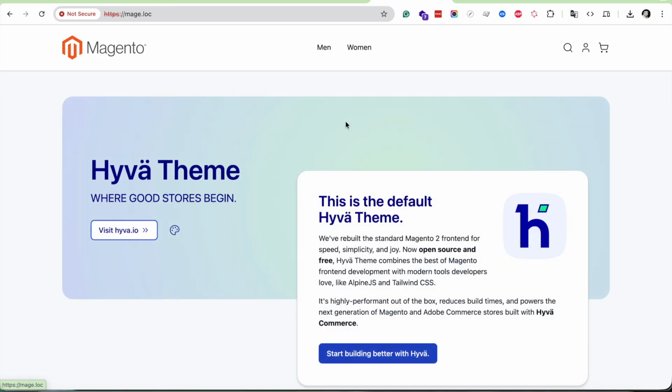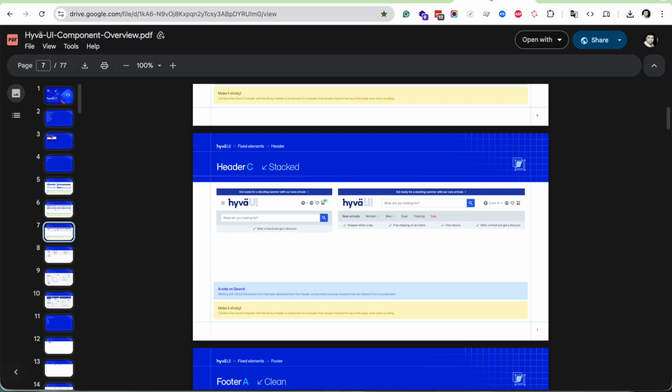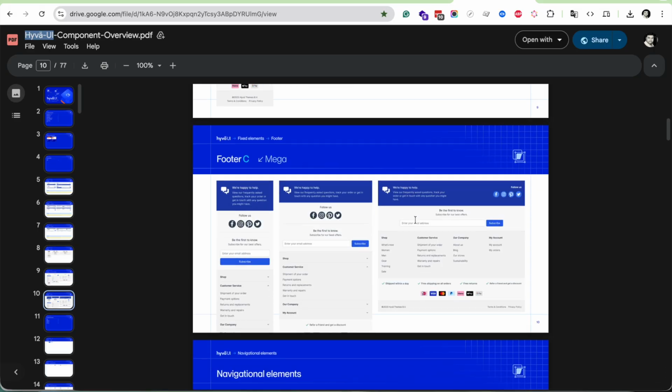So now it's time to create a custom header and footer and do some customization. I'm going to choose Hyva UI, which you can buy separately if you don't have it, or you can ask me, I can help you with that. So I want to choose this header and then a simple footer, one of these footers.